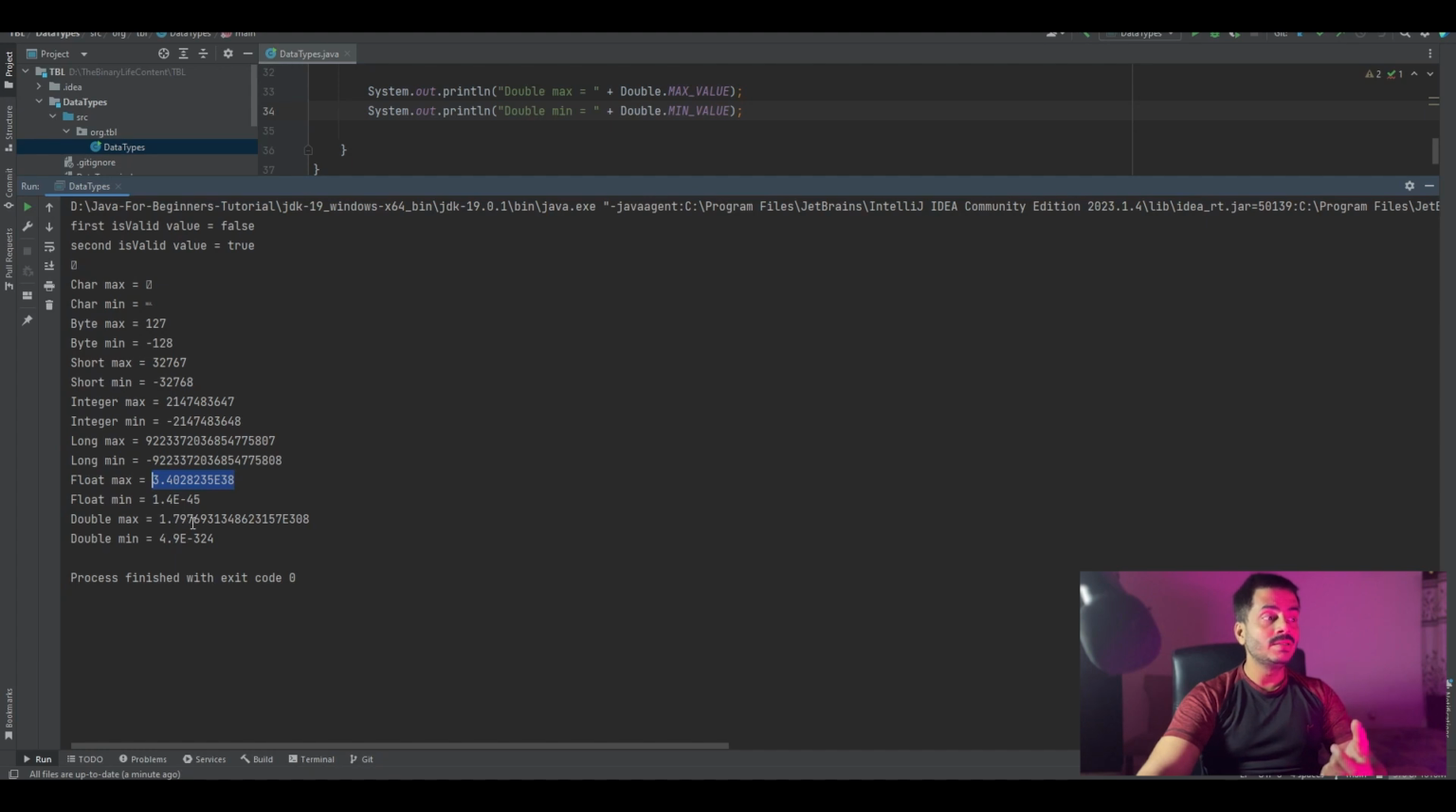So in double you can see this number e to the power 308, that means 10 to the power of 308. That's a huge number. You cannot write that maybe, right? And the minimum possible value is also e to the power minus 324, right? So that's a huge range. So that's pretty much it, guys.